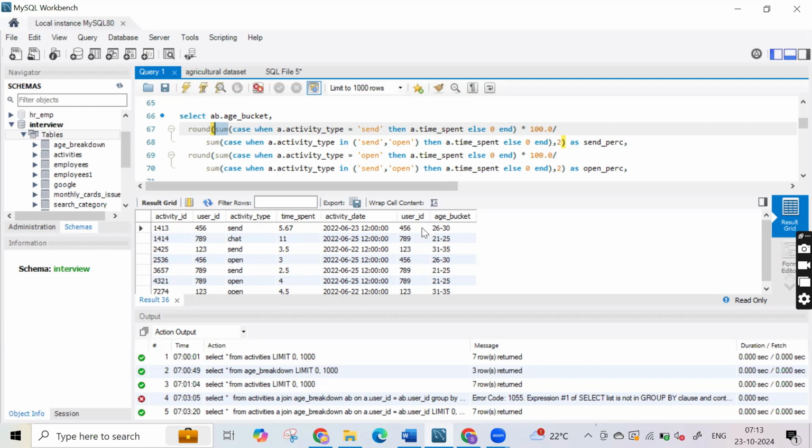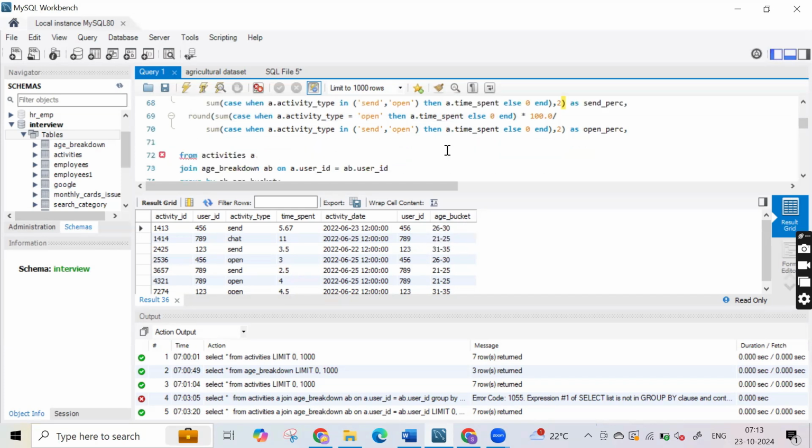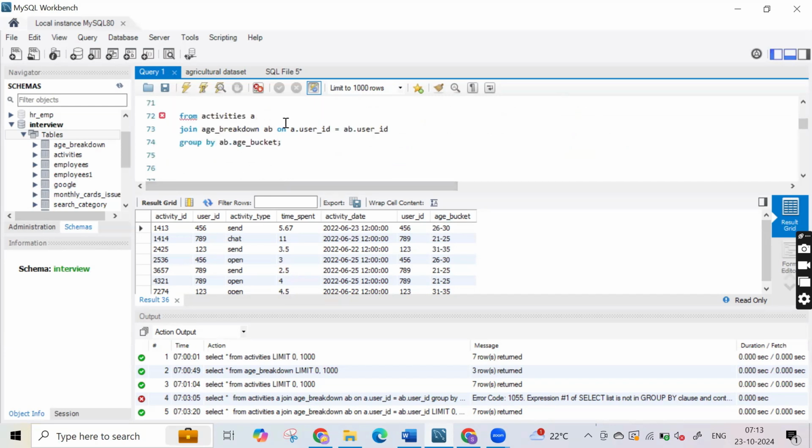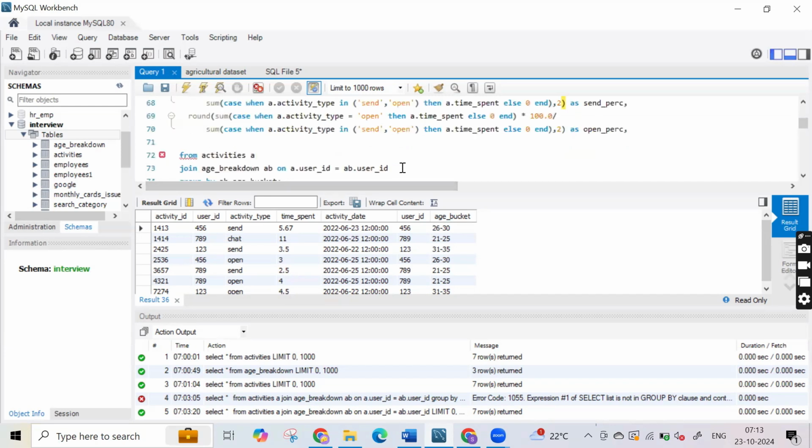I am more interested in getting the total percentage of time spent in opening the snap and sending the snap with respect to the age bucket, 26 to 30, 21 to 25, like this. That is why we will use this from here. And now from activities A, the rest of the things will remain the same.